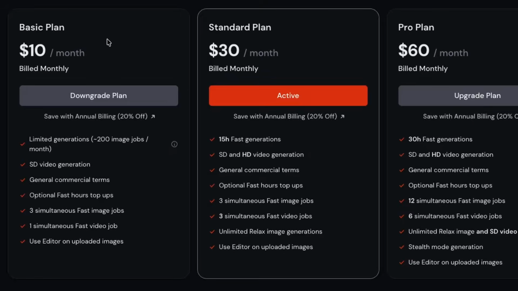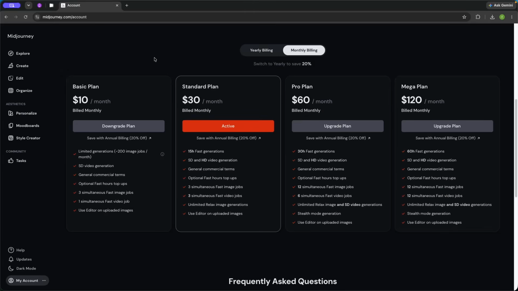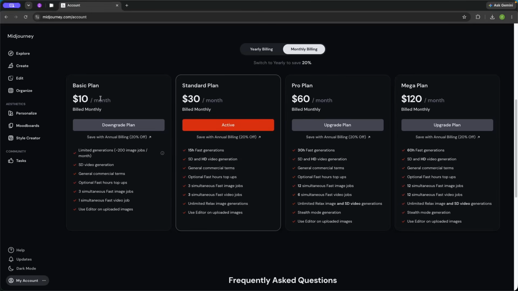Now, one thing that you need to take into account is that on the basic plan, you don't have something called relaxed image generations. Relaxed means that when you create images, you will not be using your monthly quota. Of course, they take a lot more time to create, but they are free. And you don't get relaxed on the basic. You get it on the standard, Pro, or the Mega.